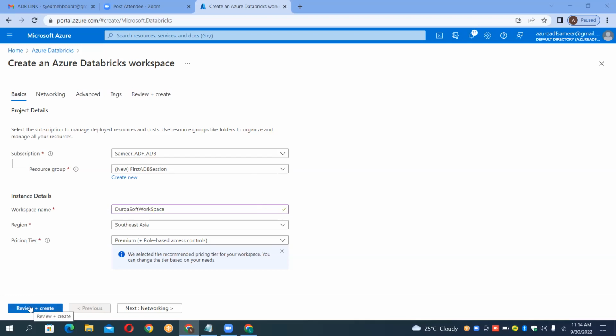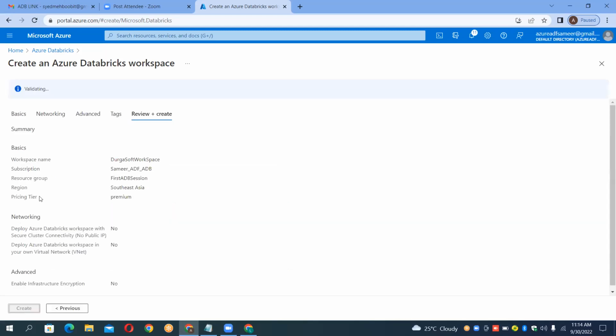First of all, if you click review, it will check whether you have any workspace with the name DurgaSoft workspace or not. If it is there, it won't allow you. If it is not there, it will allow you to create it. So first of all, review it. See what validation it says. Validating. Validation passed. What this says, guys? Validation passed, that means there is no workspace with the given name. Now click on create workspace.